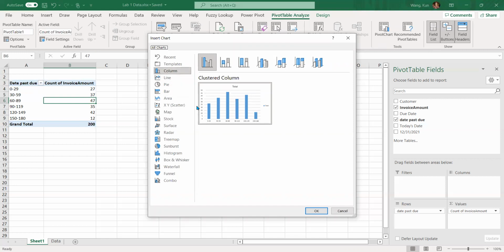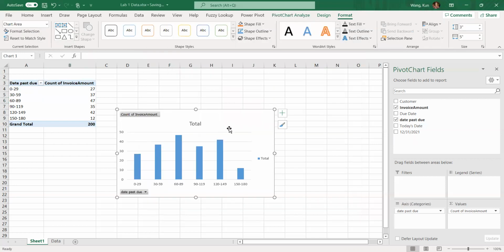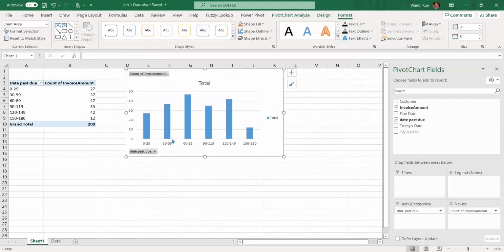So I can see the size of the group, and you can see that's a distribution. The most invoices fall into between 2 months and 3 months. Then the next is 120 to 149 days.